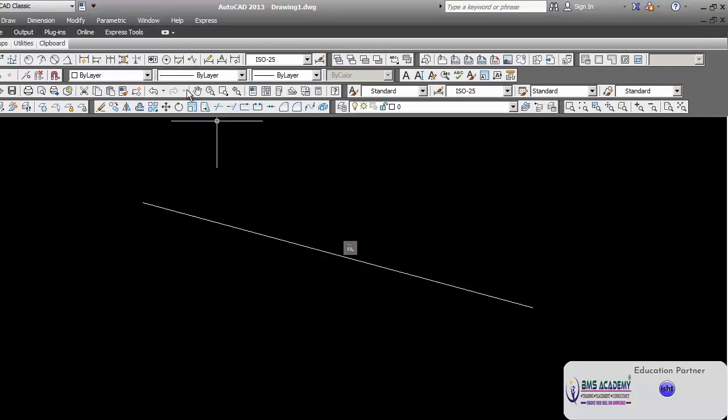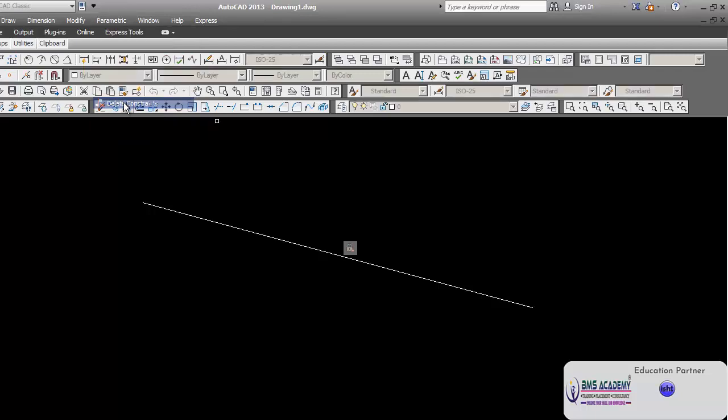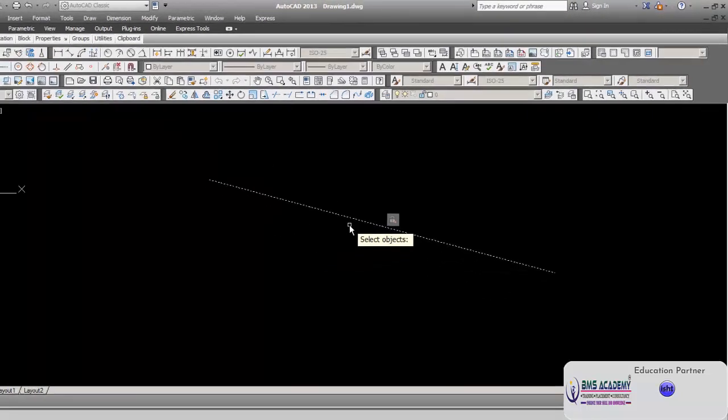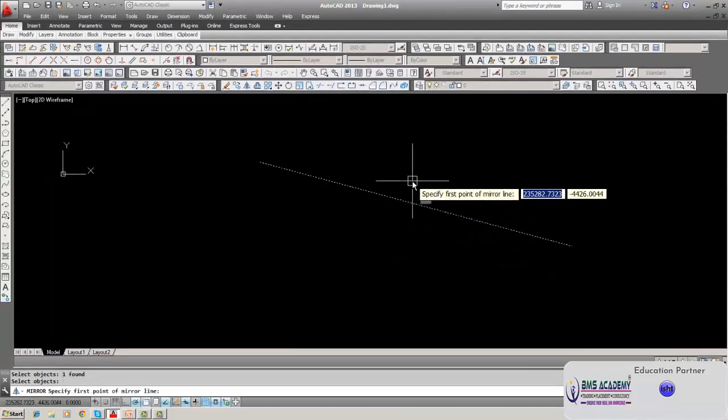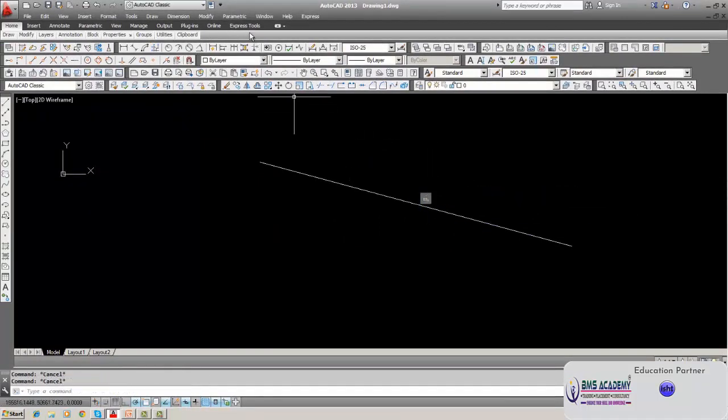Anyway, let it be. I will show you later on. And one more point here is delete the constraint. If you want to delete the constraint, you select and click on this. The constraint can be deleted also. This constraint is deleted. See.